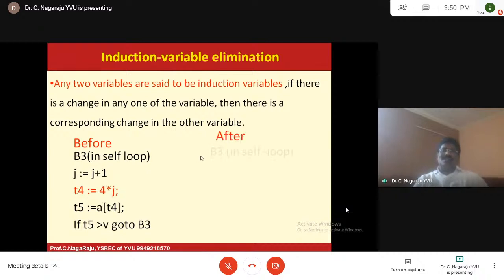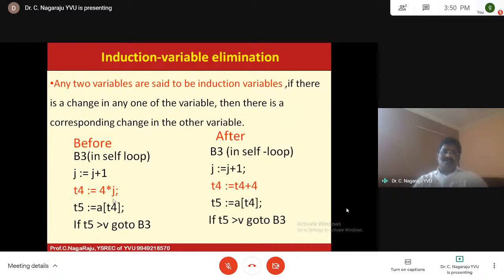For example, the same expression can be written like this: T4 is equal to T4 plus 4. This increases the execution speed. But with T4 equal to 4 into j, we are only concentrating on the 4, so there is a chance of getting wrong results. So replacing these costly operators with another variable is called induction variable elimination.